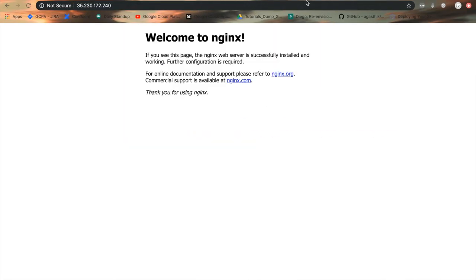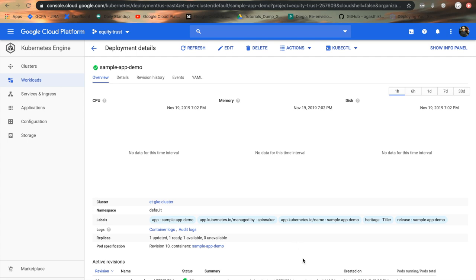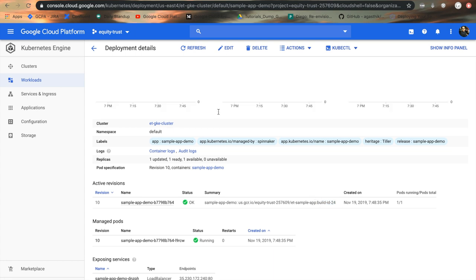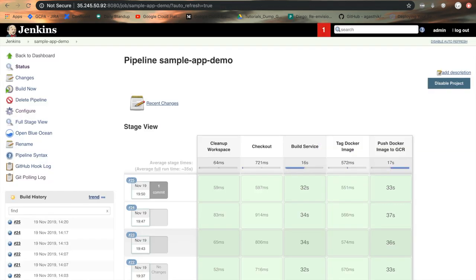So right now, as you can see, we have a simple Nginx web page, which is the default page that we have. And the current image that is running in our infrastructure, in our GKE, is on build ID 24. That's the tag that we have deployed. Also, the last build is build number 25. So let's just go ahead and make some changes to our code.